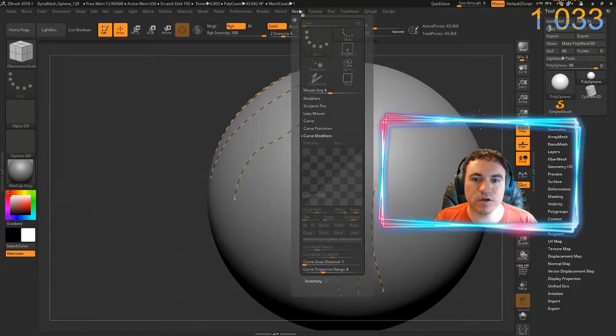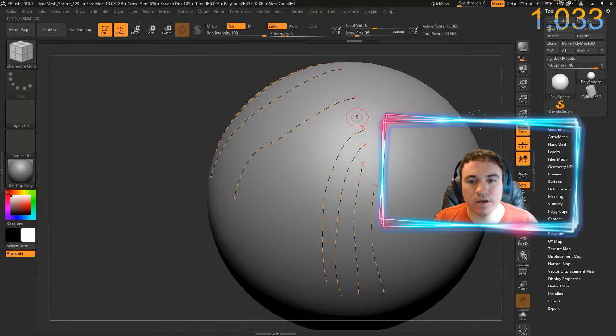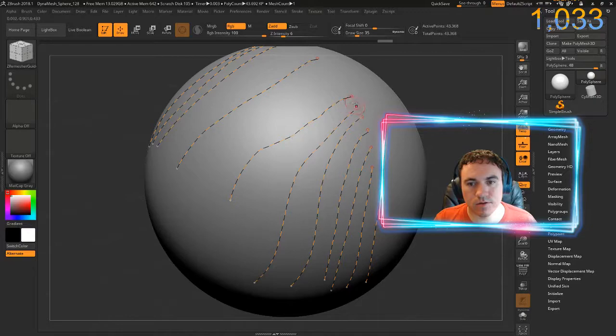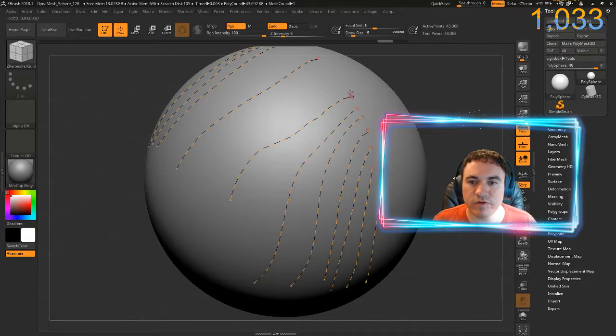Something that helps is go to Stroke, Lazy Mouse, activate it, and let's turn the lazy radius up a little bit just so we can draw smooth lines. Okay. Oh, Control Z. It decided to attach to the other guides. No, not good. I guess I can reduce my draw size even further, and then it shouldn't do that.